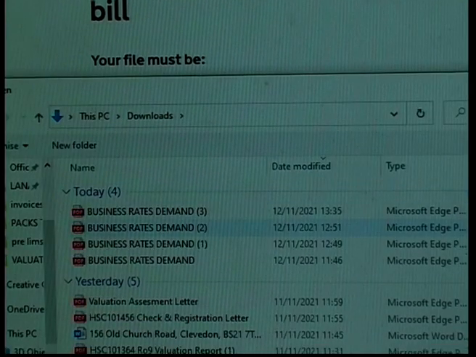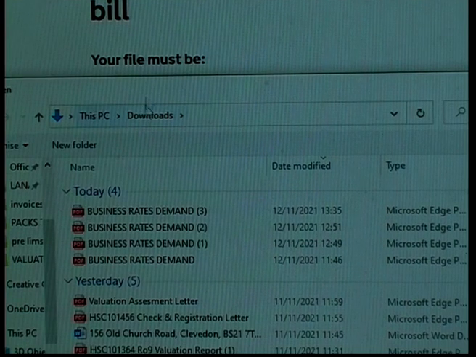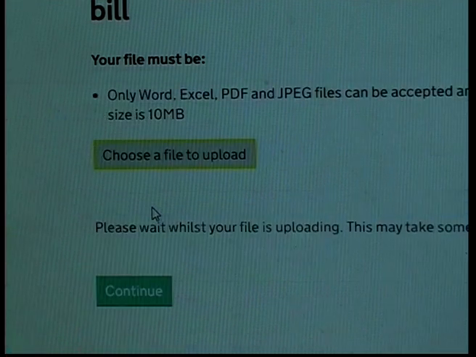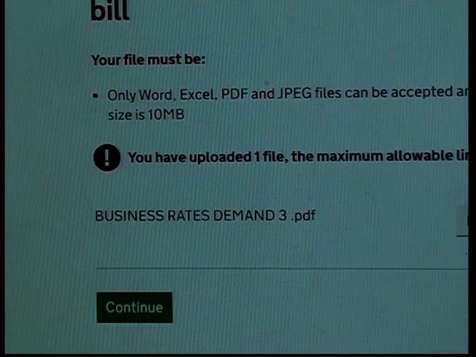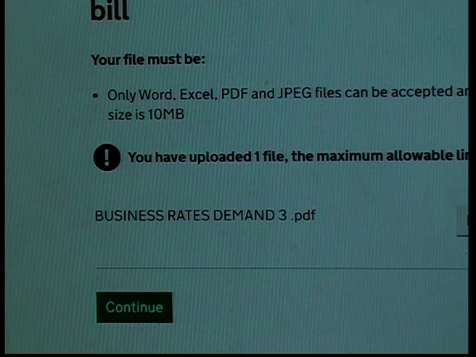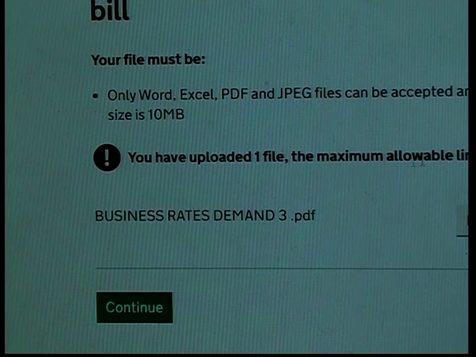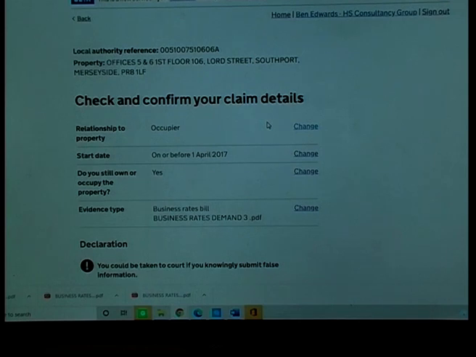As you can see, my computer took me automatically to downloads, as I've just downloaded the business rates demand from the emails. It's going to be the top one. Give it a minute to attach. Perfect. You've uploaded one file, the maximum allowable limit, business rates demand. Continue. We now need to check and confirm your claim details.